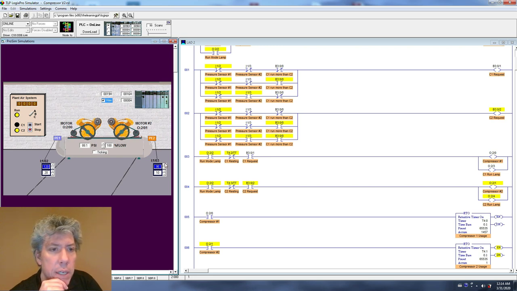We're at 88. How will it come on? Well, let's see. Pressure sensor 2 will shut off. That means that there will be a request right through this line right here. Let's watch it and see. Here we go. Boom. There it is. So both compressors are running.